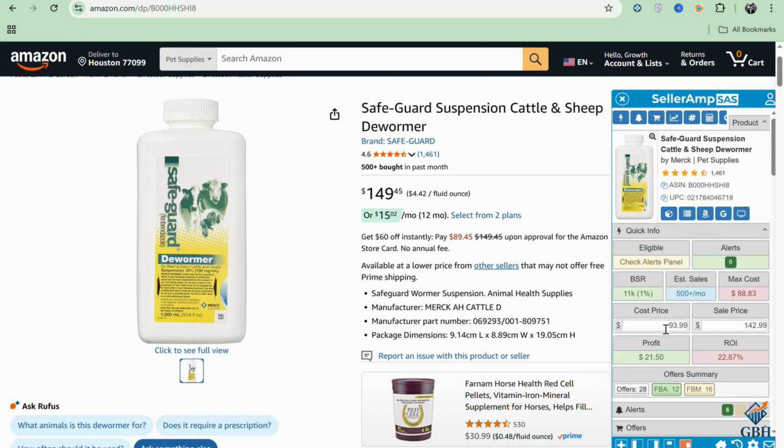Here is the cost price, the price at which you are sourcing the product. Let's say we are sourcing the product at $88 per unit. So it automatically calculates the profit and ROI, return on investment. Here is the sale price at which the product is currently selling.